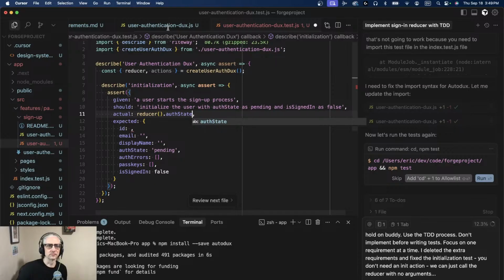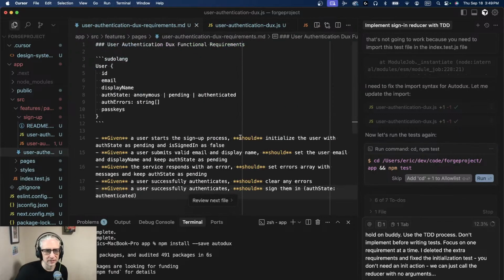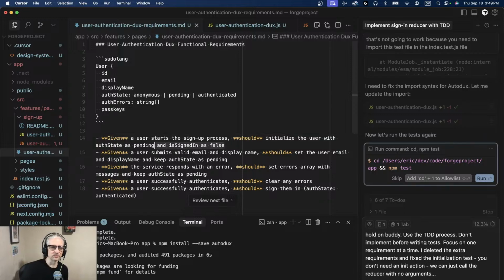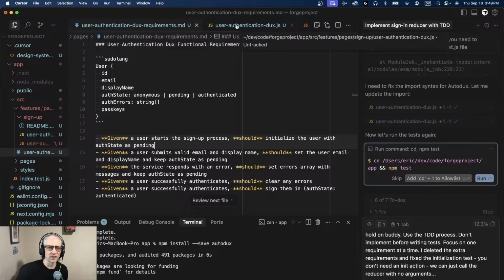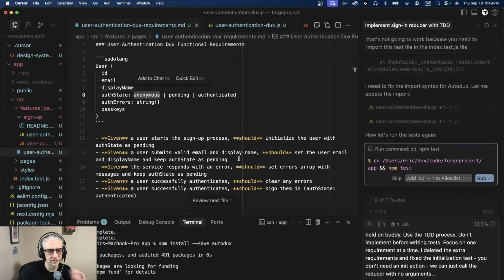Or let's look at the actual requirement. Should initialize the user with auth state as pending. Oh, here we go. But is that true? Auth state. Let's set it to anonymous until the user. Let's see.